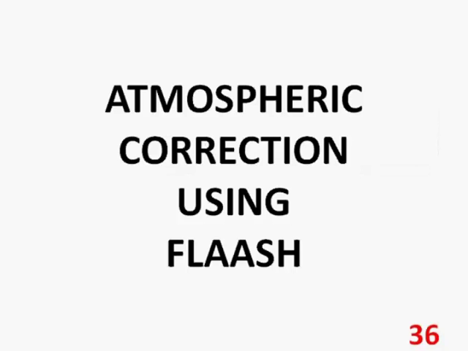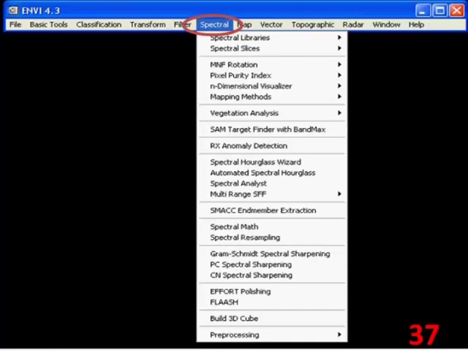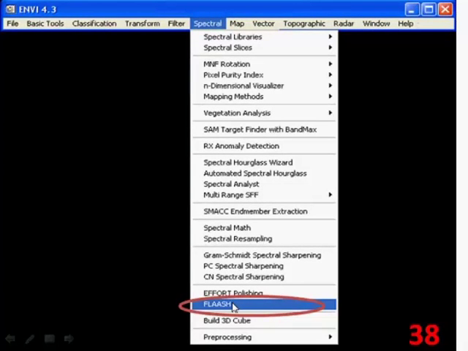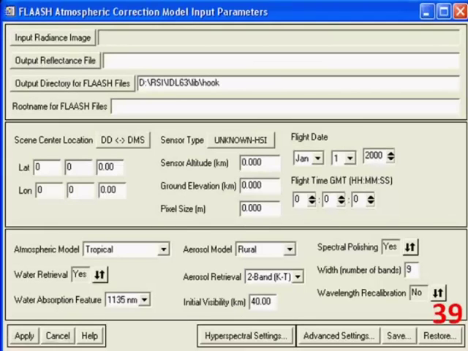Now after the bad bands and bad columns have been corrected for, we proceed for atmospheric correction using the utility here, Flash. This uses the radiative transfer model Modtran and can account for the atmospherically corrected image. The option is available in the main menu bar. Go to Spectral. There is an option of Flash. You can see in slide number 38. Click on Flash. The window will appear asking you to enter the atmospheric correction model input parameters.